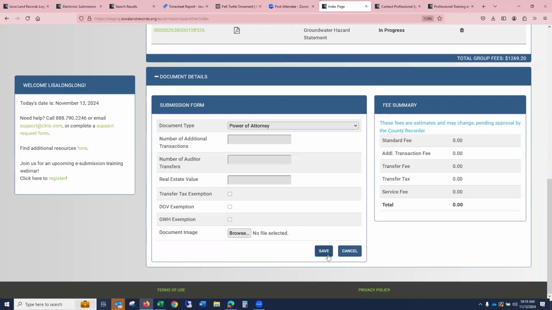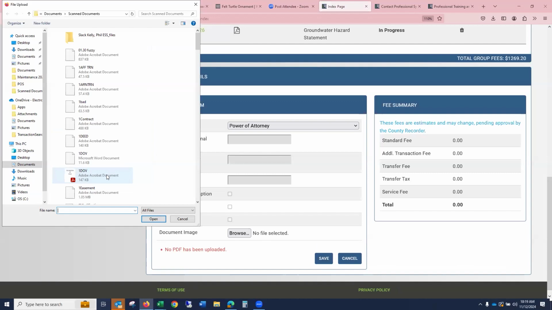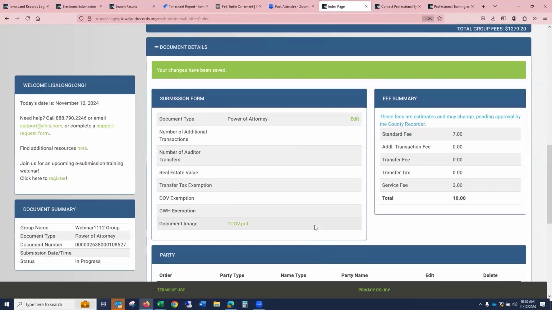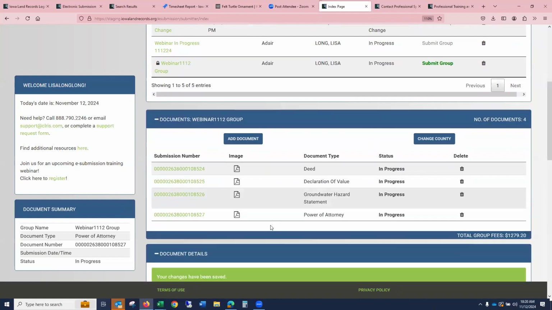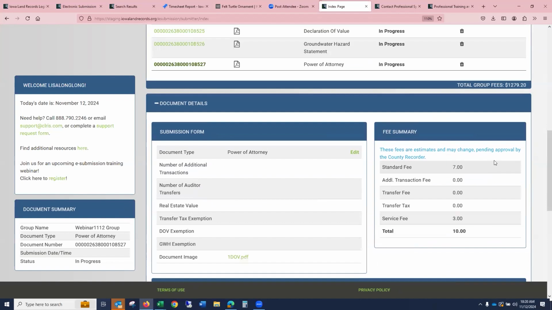For the team members that are participating, this is pretty much the group that I do every single time, because I like to share this feature. So now you've got this group of 4 documents. Your fees for this document are $10. There's one page, and the $3 e-submission fee. And you see that the total group fees has increased to include this amount.